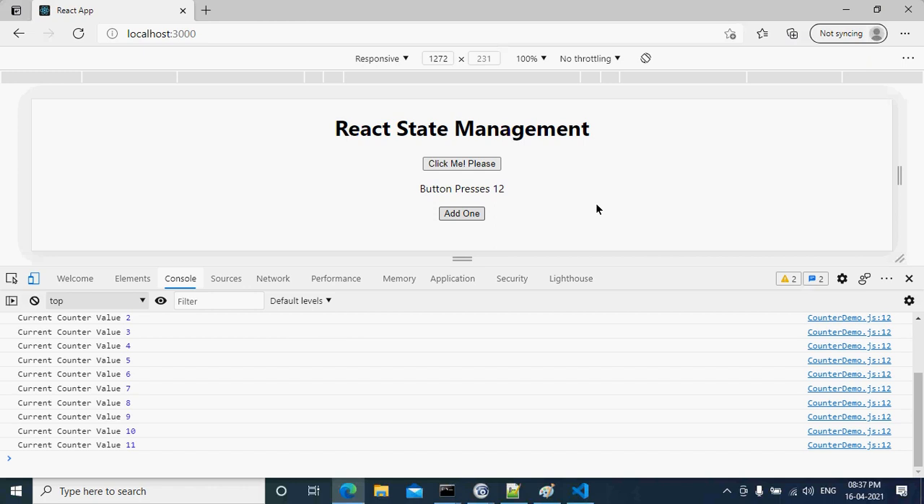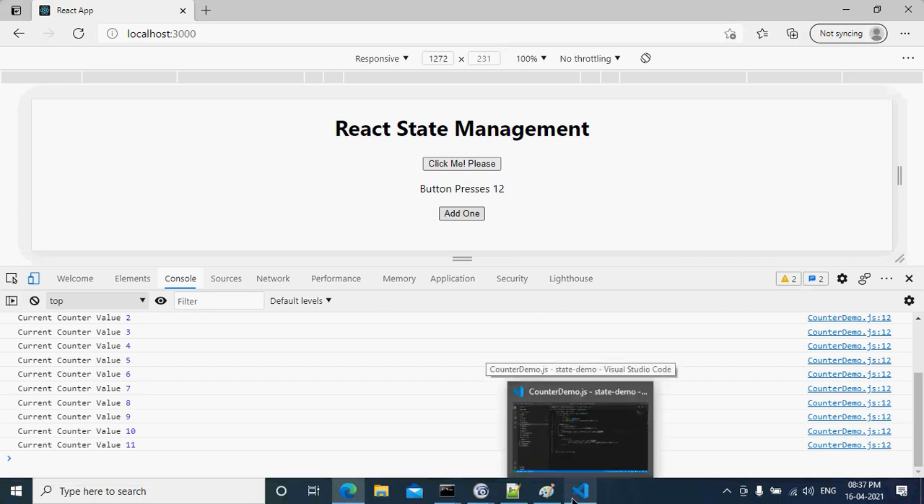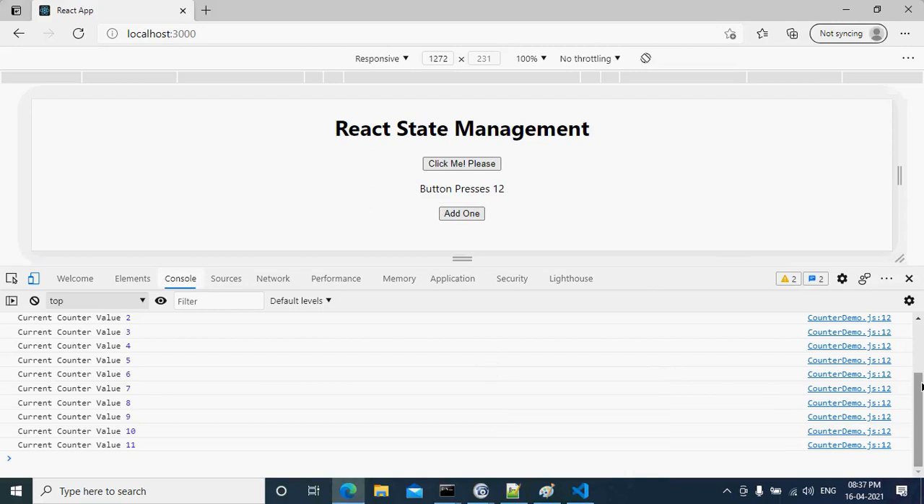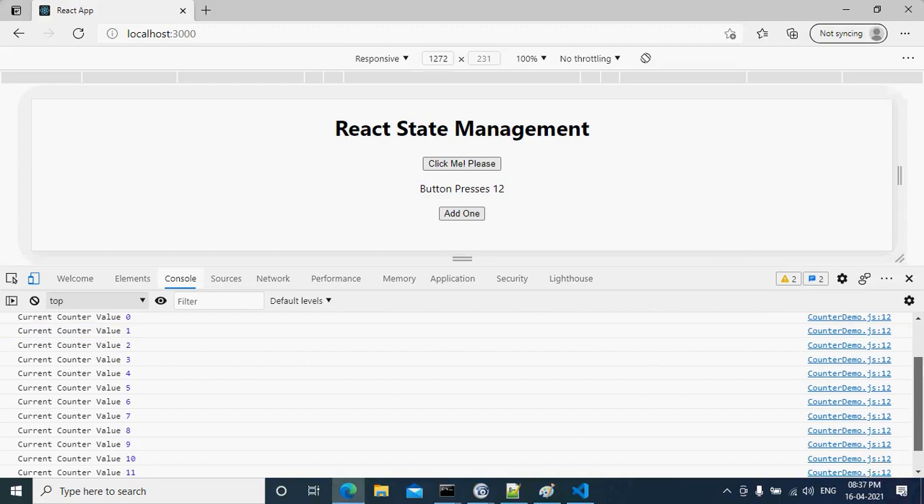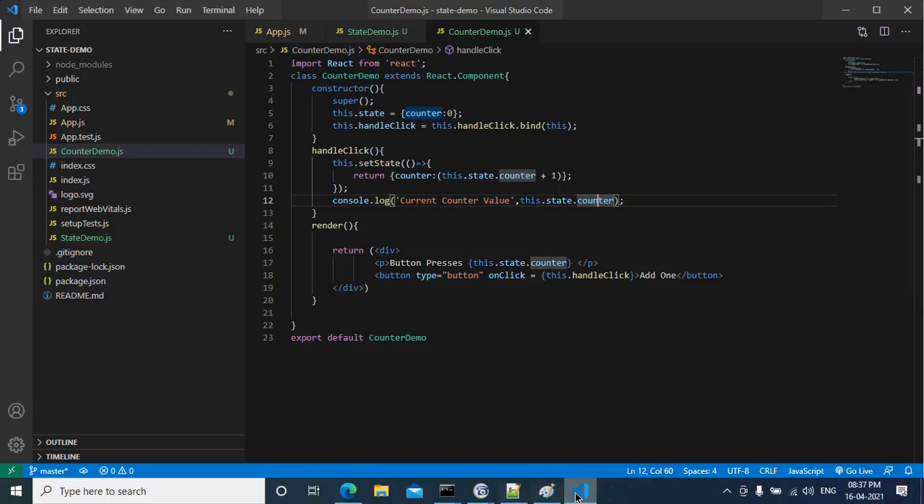Z11. But in the UI it is showing as $, right? Observe. So in this case, it is showing the previous value, right?